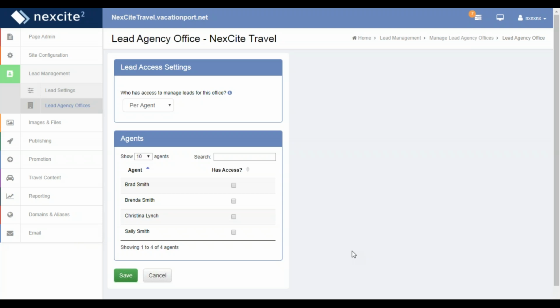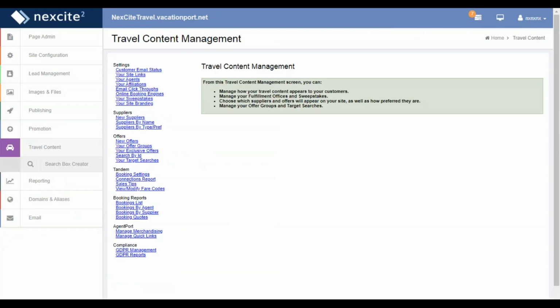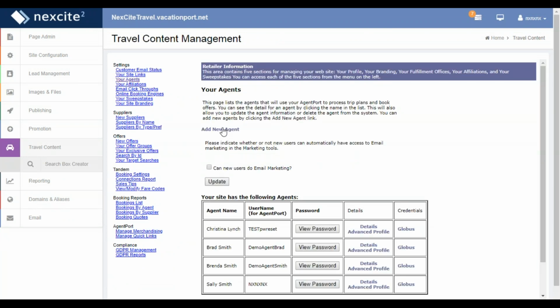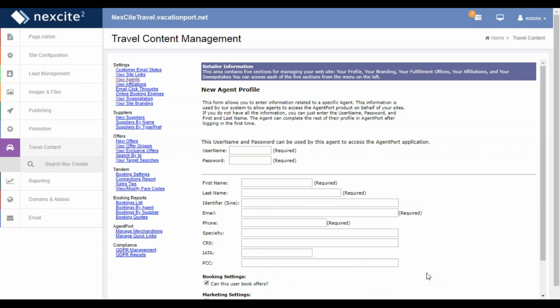Now, the last thing I wanted to show you really quick is just how to create new agents, because that might not be something you've encountered before. If you go into travel content, you'll see the option to add agents. So we'll select your agents and then add new agent. What this does is it gives your agent access to just Agentport. So they won't be able to access your Nextsite or Vacationport administration, just simply Agentport. And again, that's where they'll be able to access any leads.